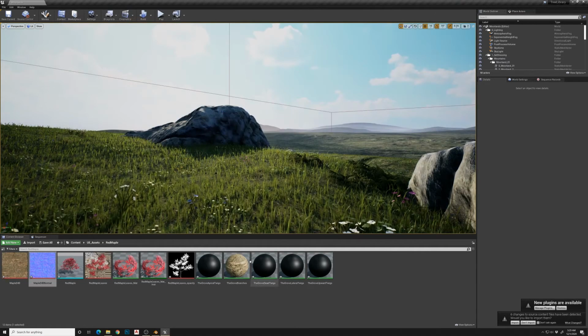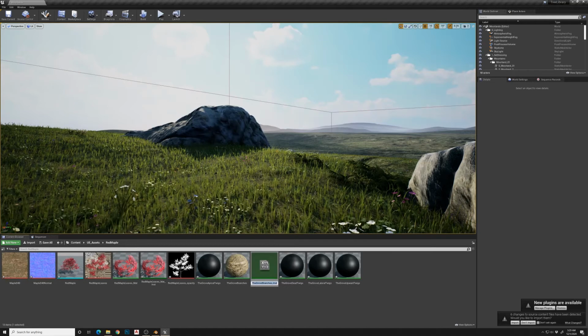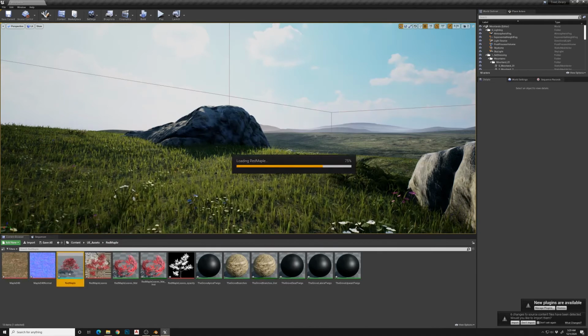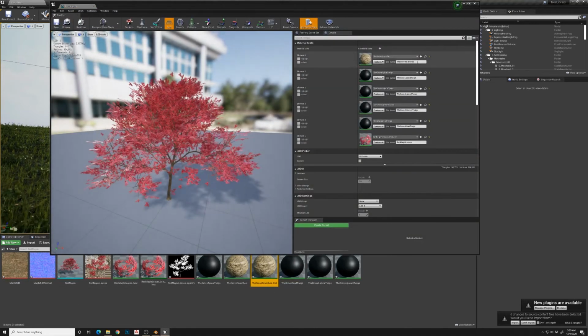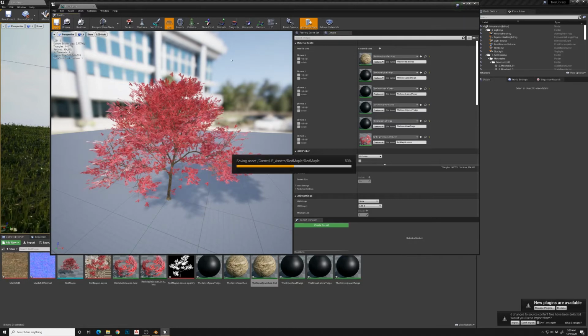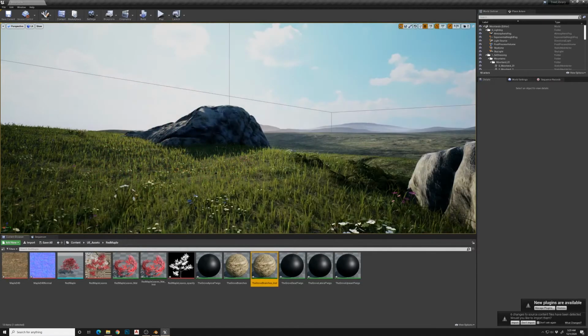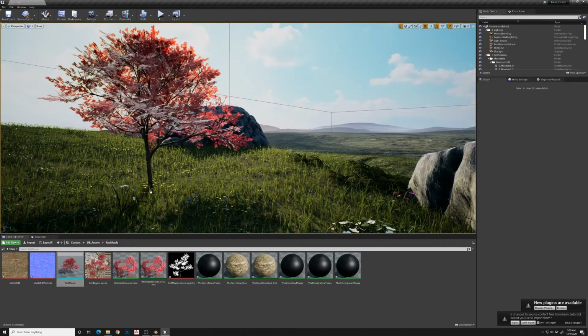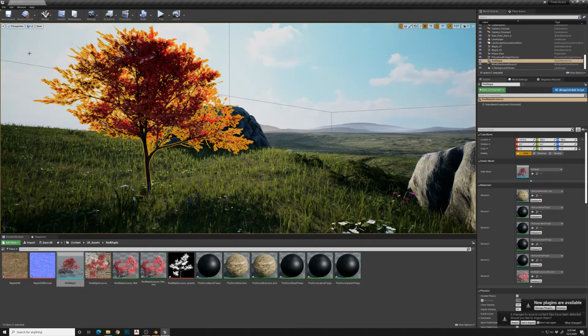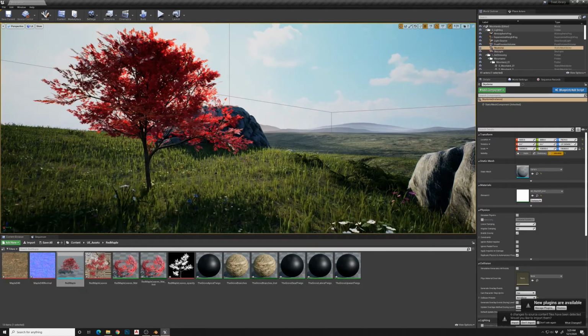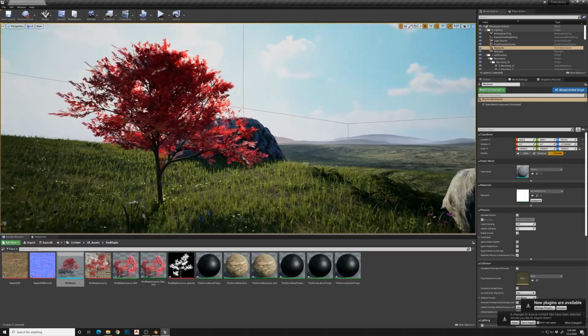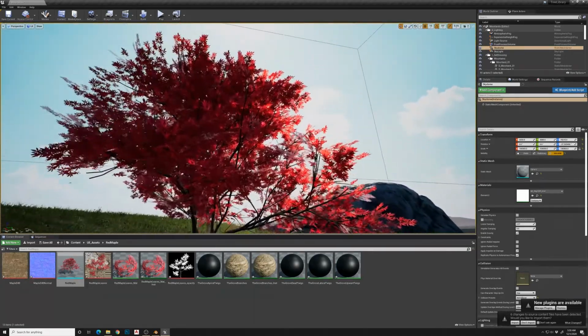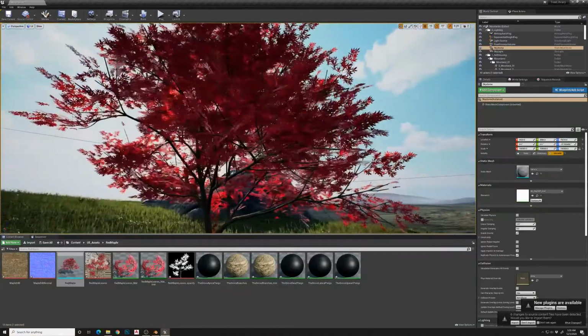Now we'll close this, and we want to create a material instance of this as well. And I'm going to add that material instance to this tree model. And you can see that pops in there and it's looking good. So we'll save that. Now we will add this to Unreal. And there you go. You got a red maple tree created from a photograph of some leaves.